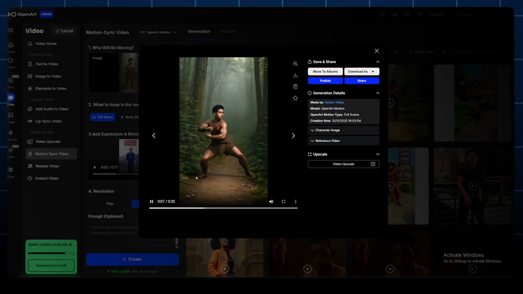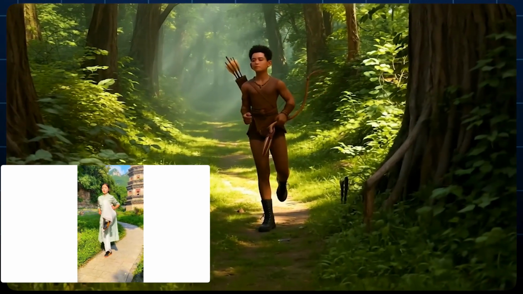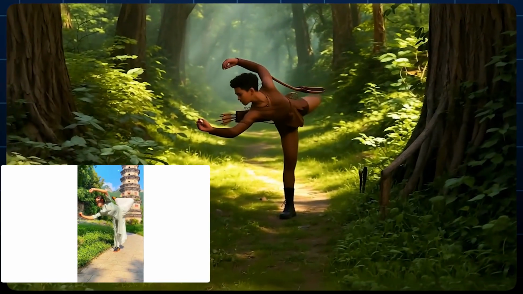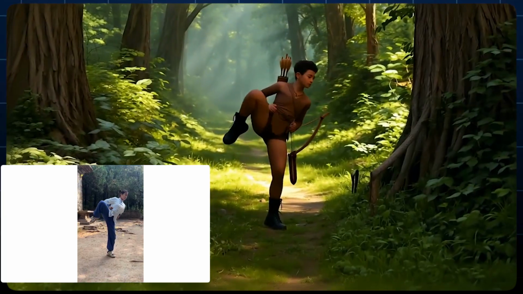Imagine what you can create with this feature. I also tried out this different female warrior. Though my character had a bow, it mimicked exactly what the warrior was doing. Again, I used the full scene.